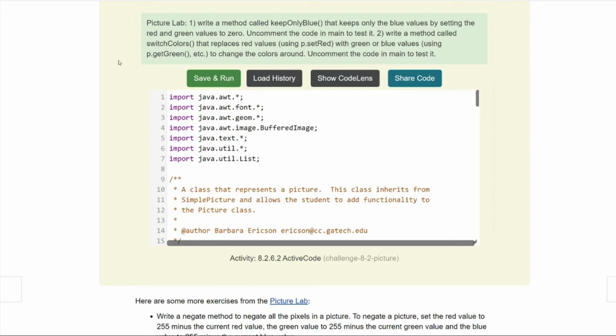So what do we have to do? We have to write a method keep blue only that keeps only the blue values by setting the red green values to 0. Uncomment the code to test it. And then we're going to write a method called switch colors that replaces the red using the pSetRed with green or blue values using the pSetGreen, etc., to change the colors around. Uncomment the code to test it. And then it looks like we have 2 more methods. We'll get to those in a minute. Let's take care of our first 2 first.